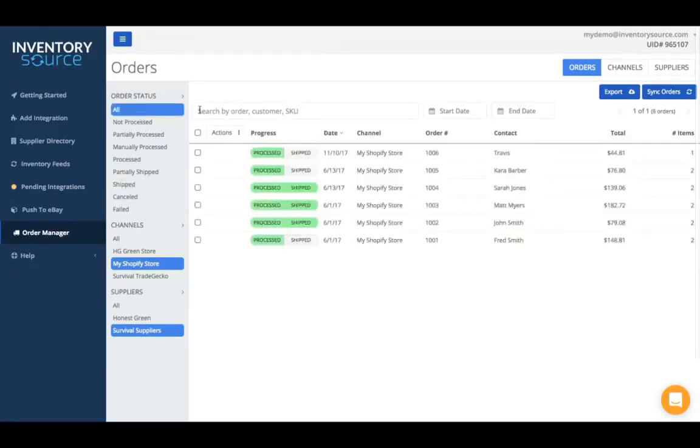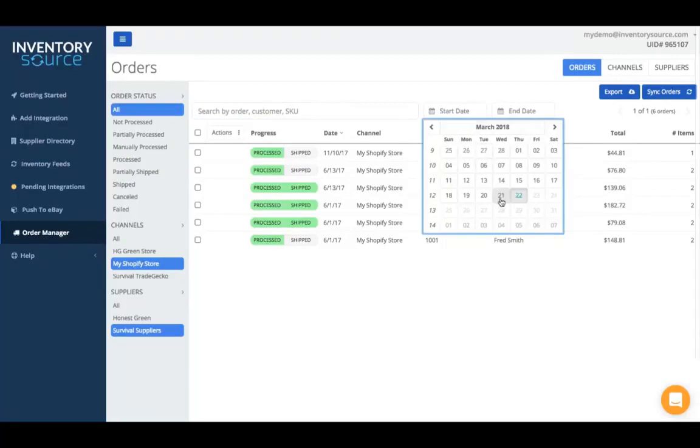If you want to search by order number, customer name, or SKU, you can do so here in the search bar. You can even narrow down the dates of the orders as well if you're searching for orders that were imported or placed on a specific date.